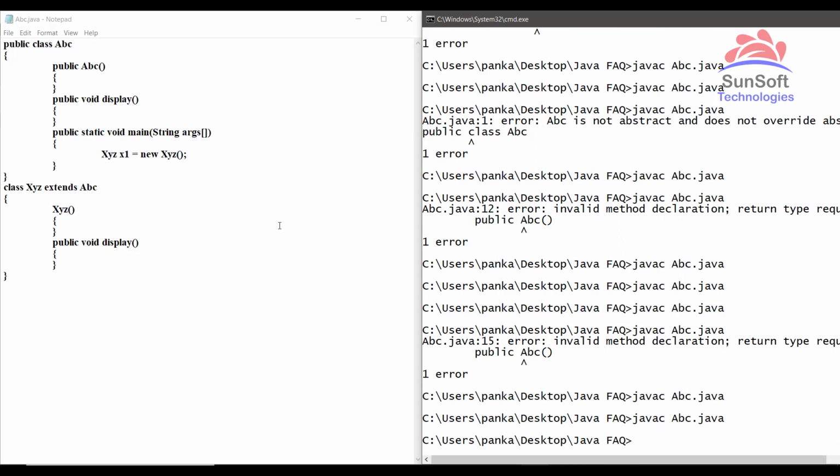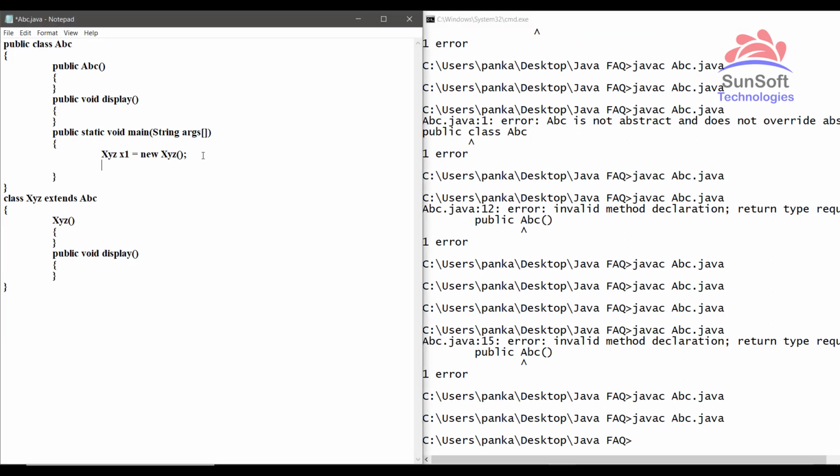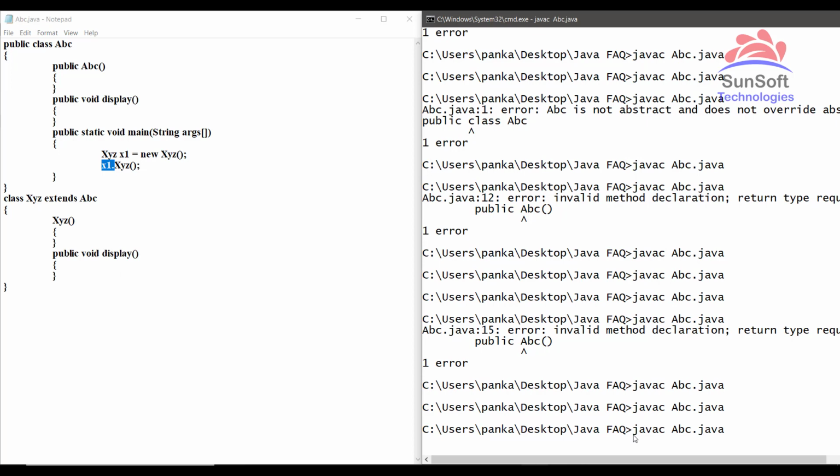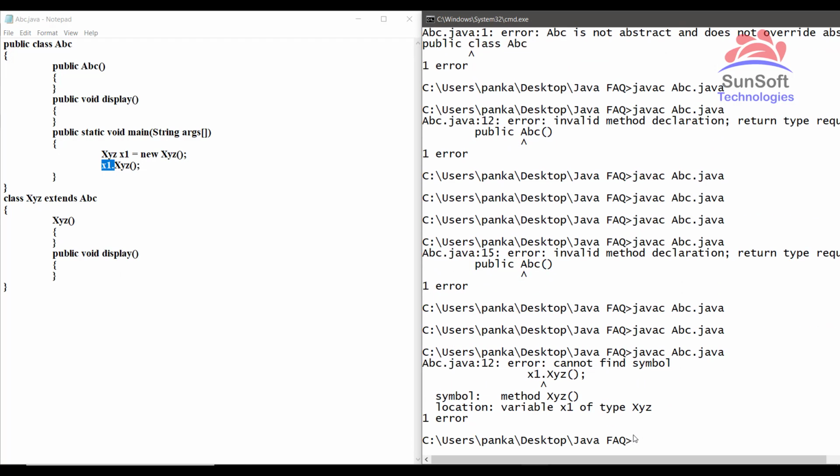But if I try to call this constructor once again by typing x1.xyz, assuming I want to call this constructor logic once again for the existing object x1, now if I try to compile, see, I will get an error because it is no more a method.